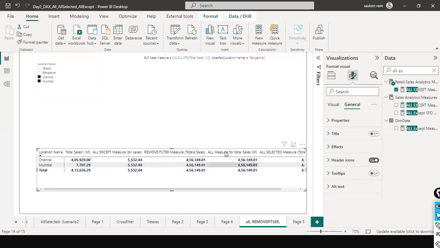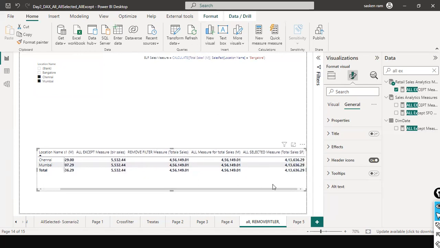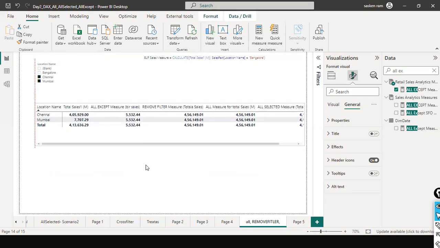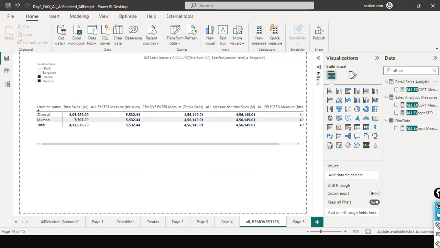These ALL measures, ALLSELECTED, are very much helpful to compute the ratio of sales or something like that. Next one is KEEPFILTERS. We have something else called KEEPFILTERS.